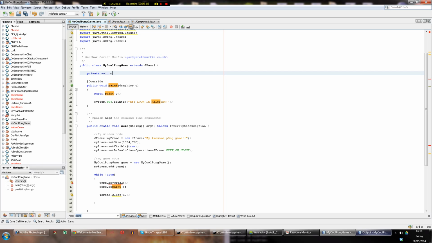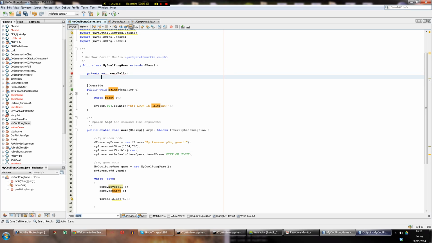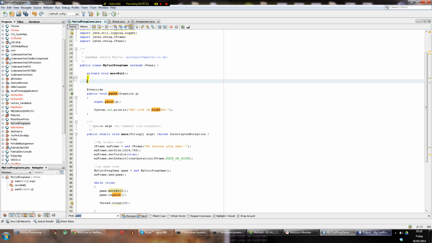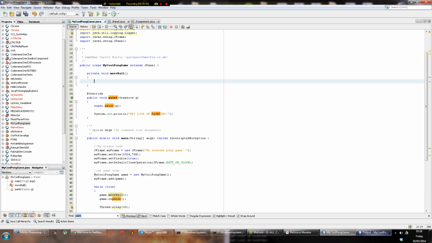And we know what we want to call it: moveBall. Open and close brackets, because that's the syntax of writing a method. Open and close curly brackets, because that's the syntax of enclosing a method. That's the top bit there. Anyway, so moveBall. What are we going to do in moveBall?